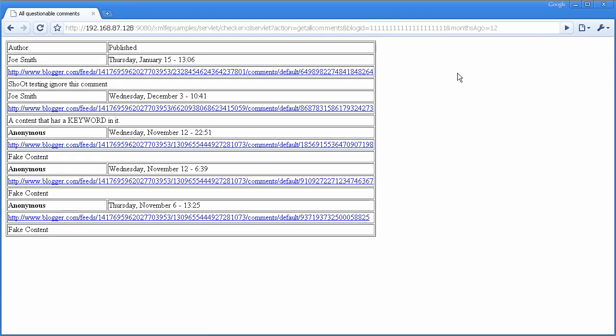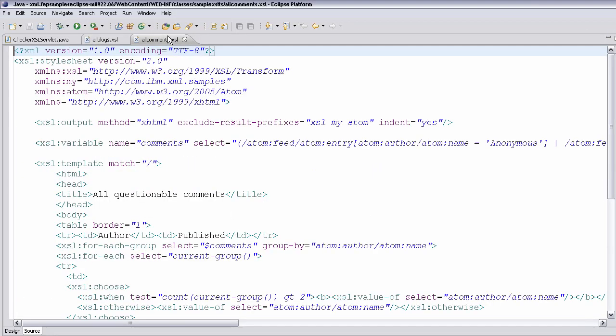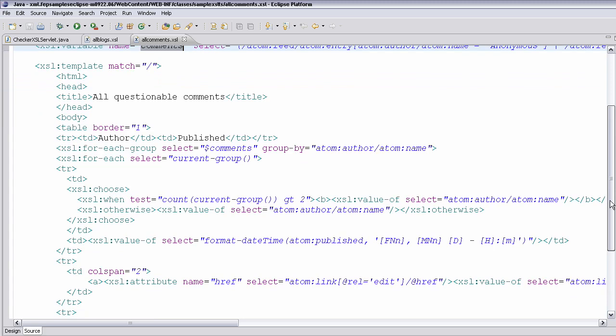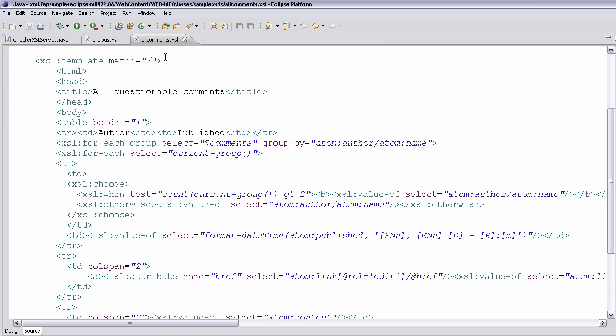Search comments, very much similar, but with a little more integration. You can see that the all comments XSL does something very similar. It uses the exact same XPath that the XPath example used, and it stores it into a variable, a temporary tree called comments, and then it writes out an HTML form, all questionable comments. Some interesting new XSLT 2.0 functionality that it uses here is grouping technology.